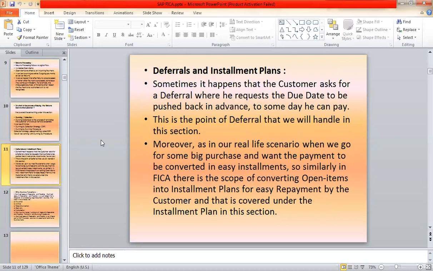Deferrals and installment plans. Sometimes a customer asks for a deferral, where he requests the due date to be pushed back to some day he can pay. This is the deferral that we will handle in this section. Moreover, as in real life, when we go for some big purchase and want the payment converted into easy installment plans, similarly in FICA there is the scope of converting open items into installment plans for easy repayment by the customer, and that is covered under the installment plan in this section. For example, the customer is facing some financial difficulty, then he requests in the official manner that his payment date be deferred to say 3 months from now. In that case, we go for deferral and installment plans.